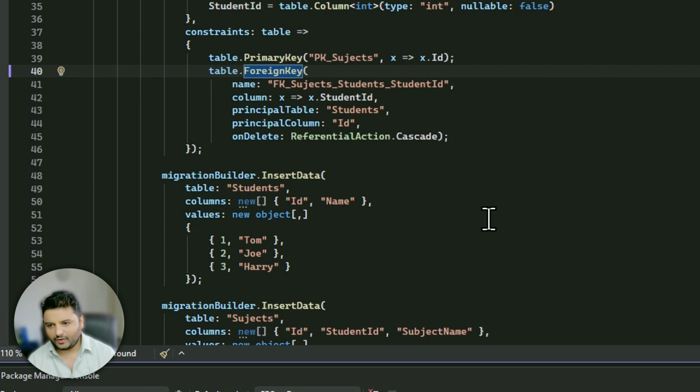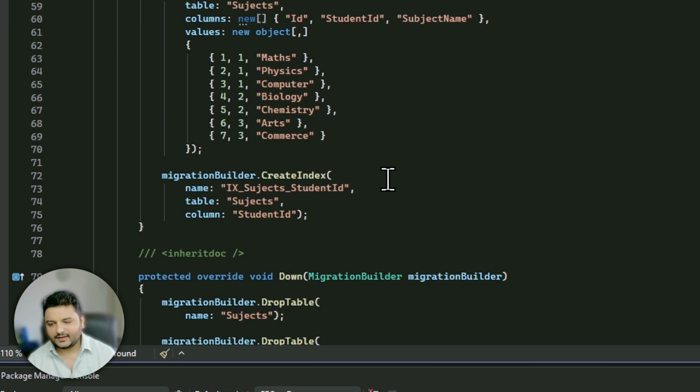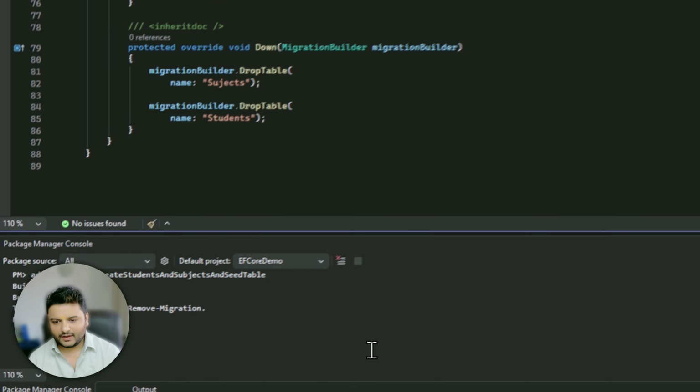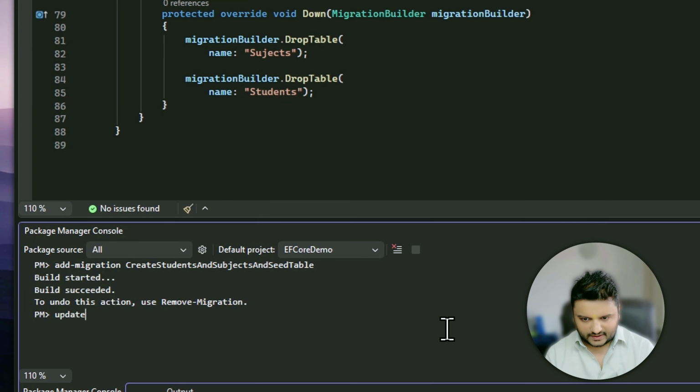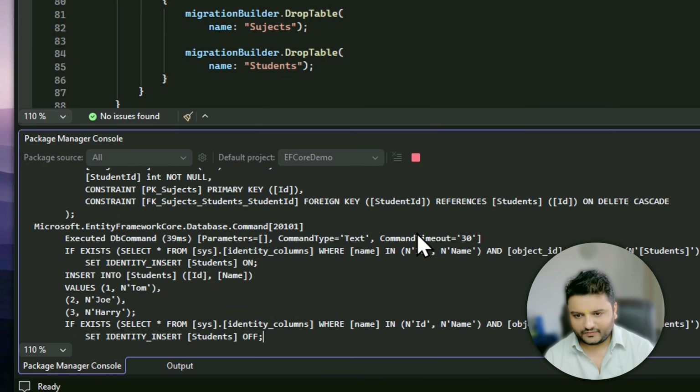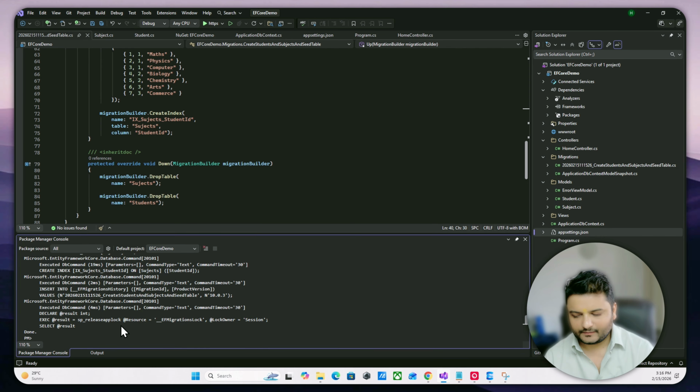Then this is what we wanted. And then it has inserted these. Cool. So this looks good. Now let's just update the database. It should run, and yes, so finally it is executing these queries and it is done.